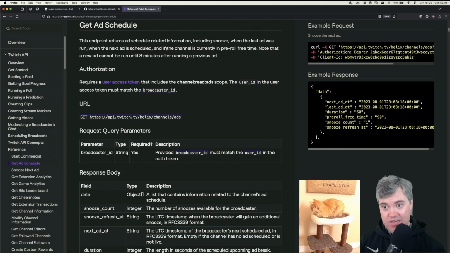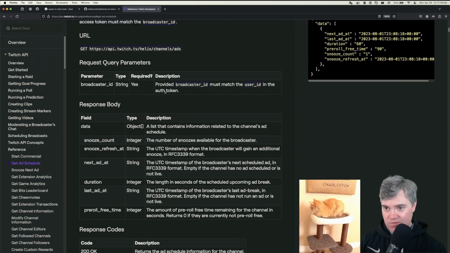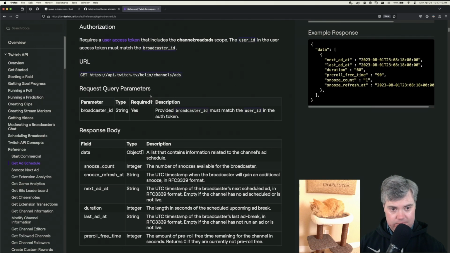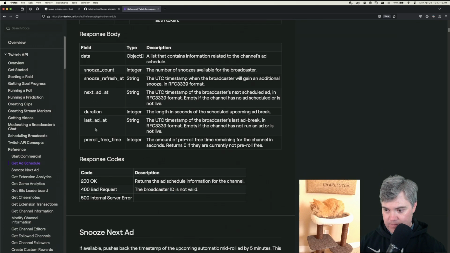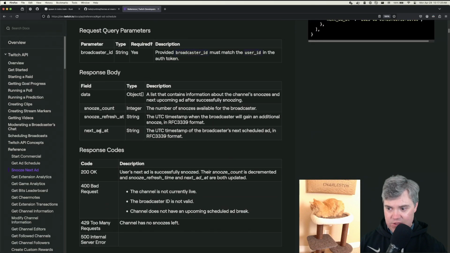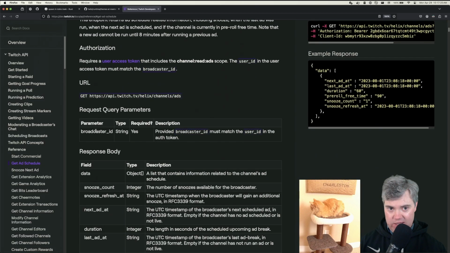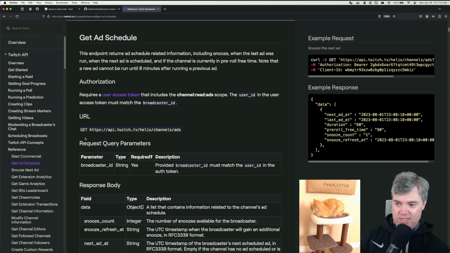next ad is scheduled, and if the channel is currently in pre-roll free time. Note that a new ad cannot be run until... okay, yeah. Authorization required. Okay, so it must be me. That's fine. I can definitely run a thread that just runs this over and over again. We might be able to do this. So this may be something that we can look into.